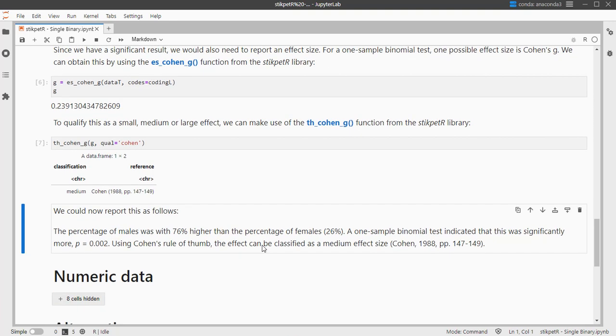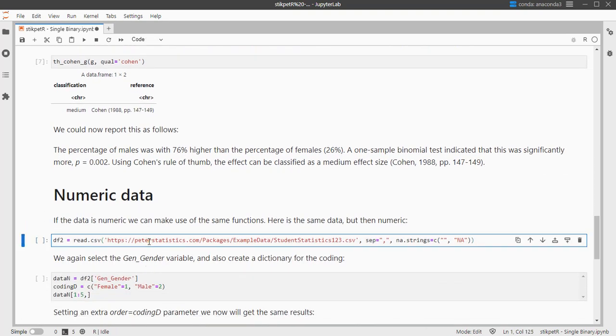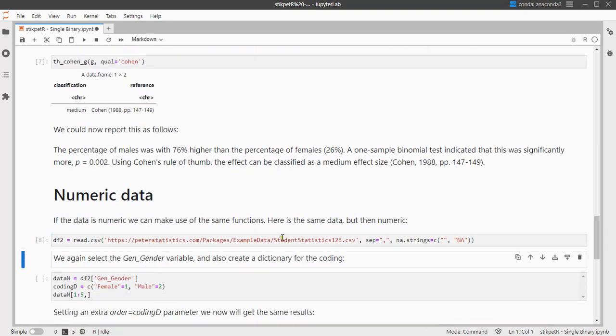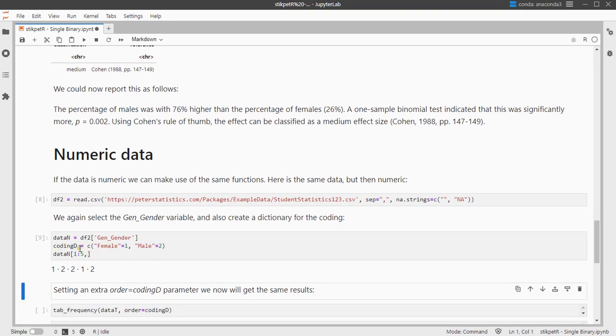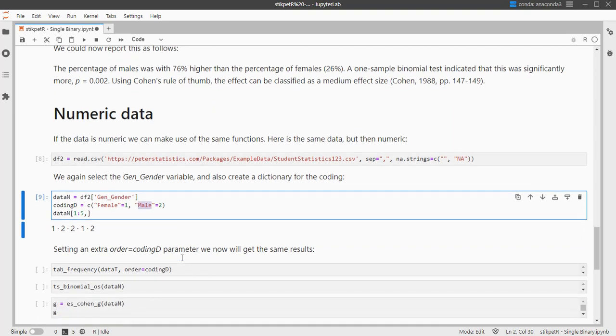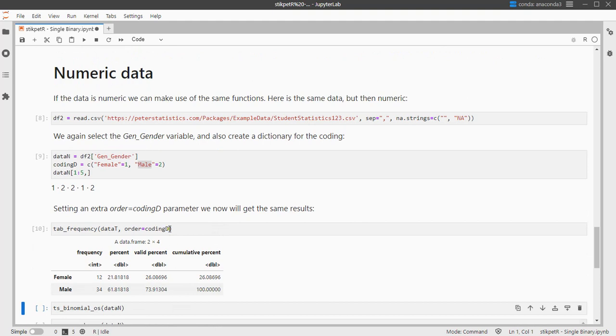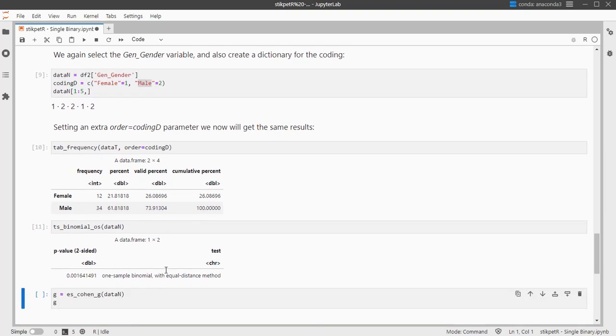Now it could be that your data is not text, but is actually converted to numbers. For example, I've done that in a different file which has 1, 2 indicating that it was in numbers. It's exactly the same, but now everything is numbers. So I have a coding now, somewhat as a dictionary, where female is 1 and male is 2, but the numbers themselves are simply 1s and 2s. I can use the exact same functions now, but use my coding dictionary, and as you can see it's the exact same result. Of course the exact same result, and again the exact same result.